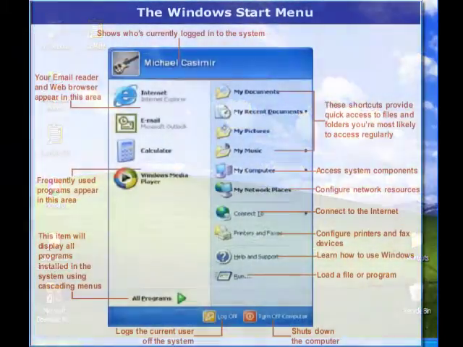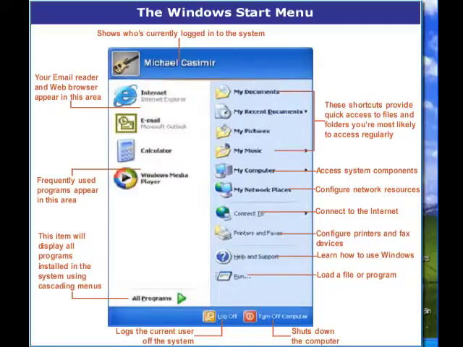Graphical representation of the Windows Start menu. On a Windows-based computer, there are two ways you can access the Start menu. The first method requires the use of the mouse. The second requires use of the keyboard.